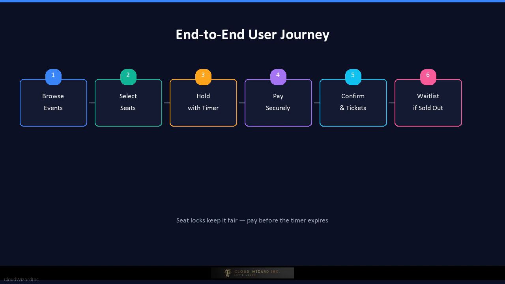Within seconds, the booking is confirmed, the seats are marked sold, and the tickets land in her email and app with QR codes. If she abandons the cart, the lock expires and the seats return to the pool for others. If seats are sold out, she can join a waitlist and be notified if a seat opens up.